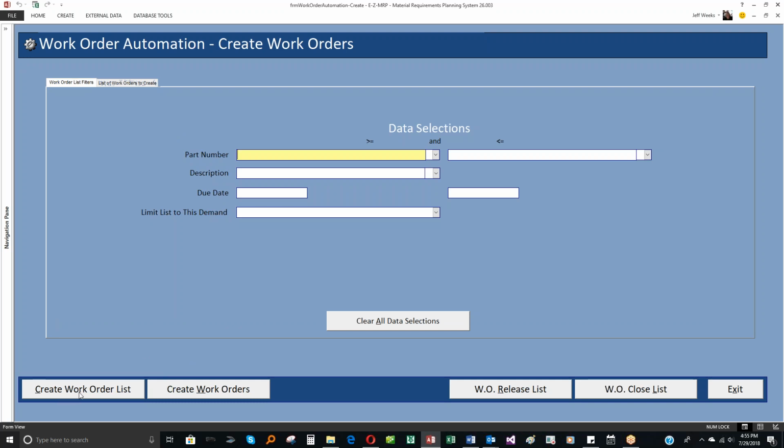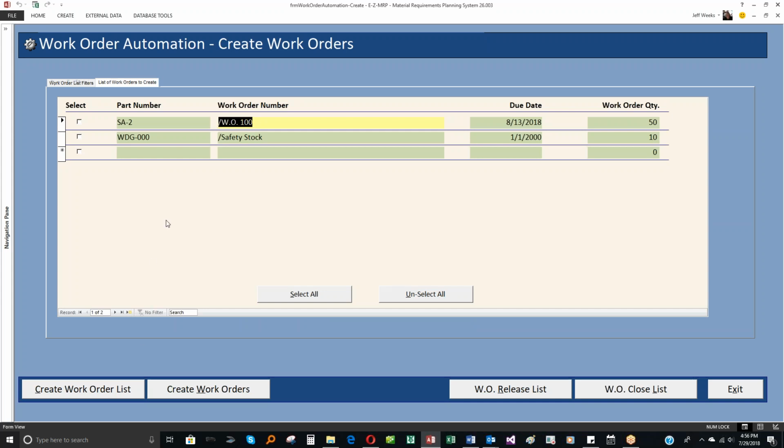Now let's take a look at our lower ribbon. I have the create work order list, create work orders, and work order release. This will directly take me to the work order release list and the work order close list, so I can jump to my work order close list without having to exit to our menu to move from one list to the next. We recommend you always use the create work order list because it changes the focus to the supply side and grabs all of the demand on the supply side. So I'm going to run that list, and it creates my list.